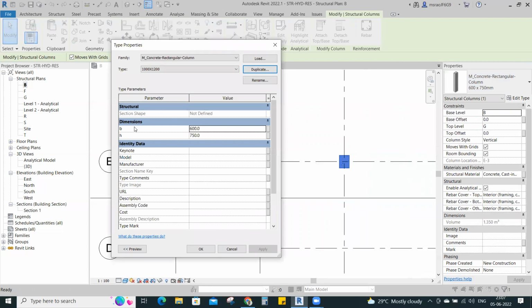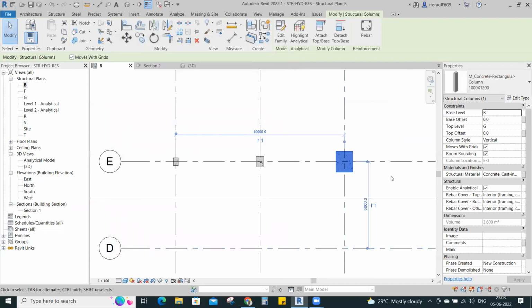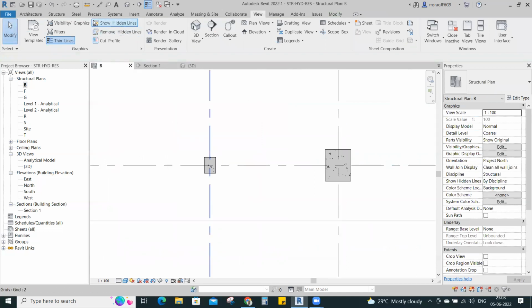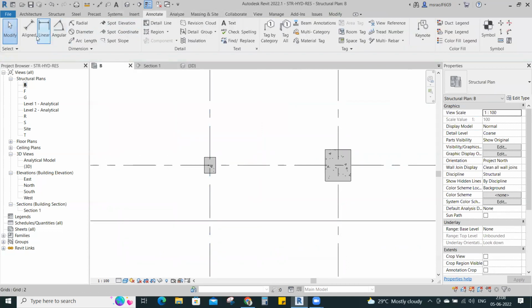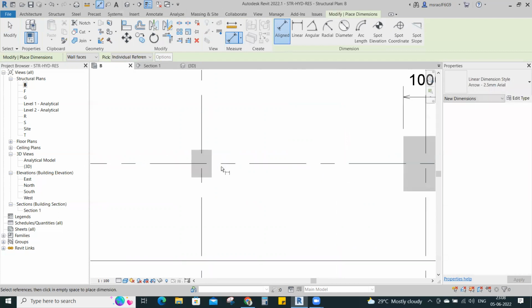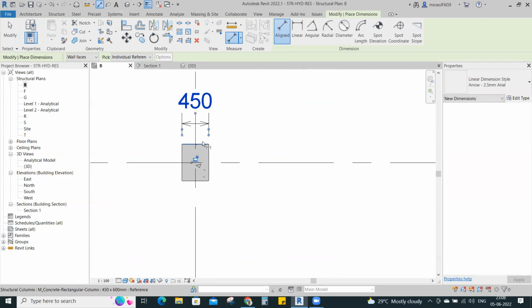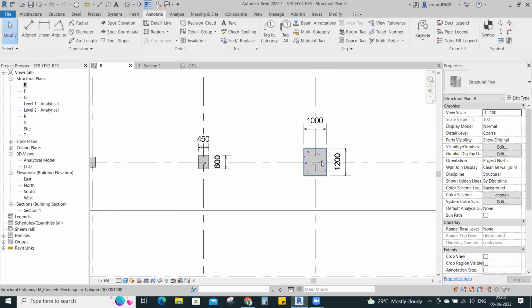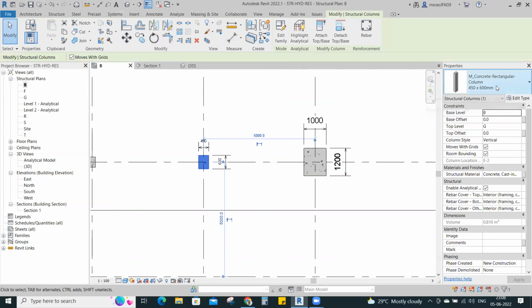After giving the name, I need to change the dimensions. 1000 by 1200, like this. Apply. Okay. If you see, sizes are increasing. Let me check it. Go to annotate, aligned dimension, 1, 2, 1000, 1, 2, like this. So this is, let's say, 450 by 600. If I want to change it the same way, select it, go to the properties, and change to 1000 by 1200. This is a one-time process.